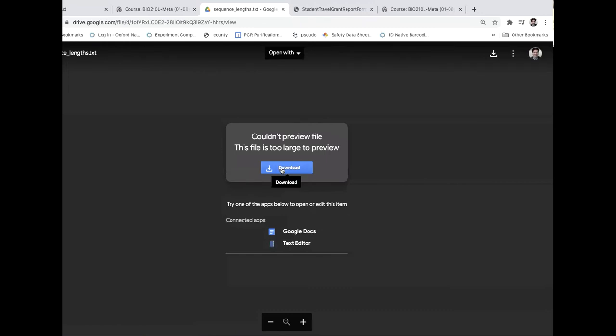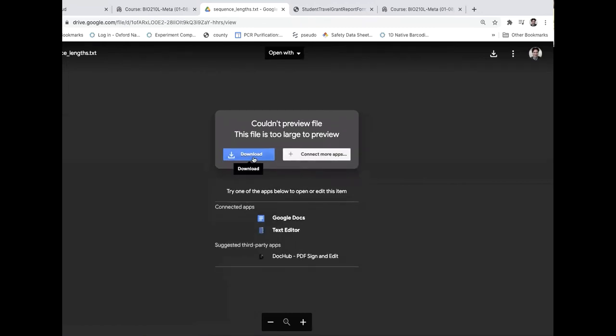So you'll have to download it. It's actually quite a big file because there's a lot of things in there, so it'll take a little bit of time to download. Please keep that in mind. So you'll download this file. It's just a text file, so there's nothing fancy about it.